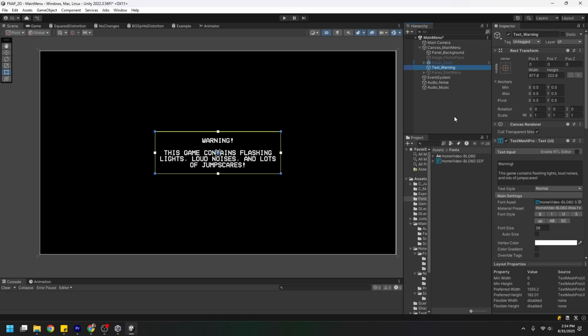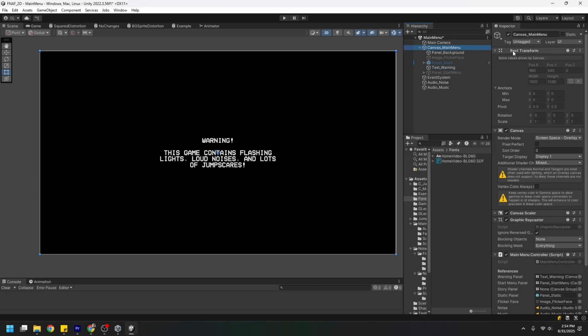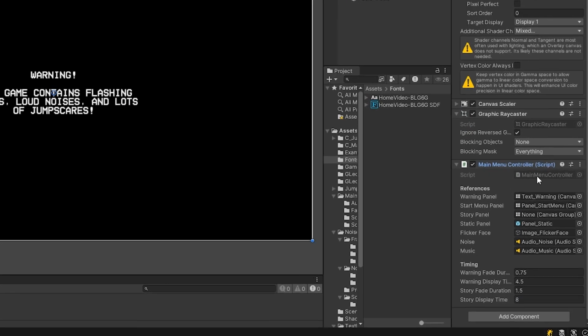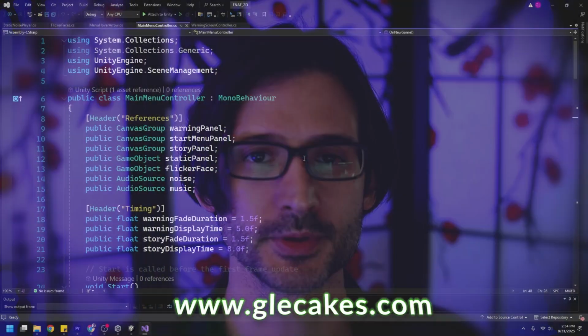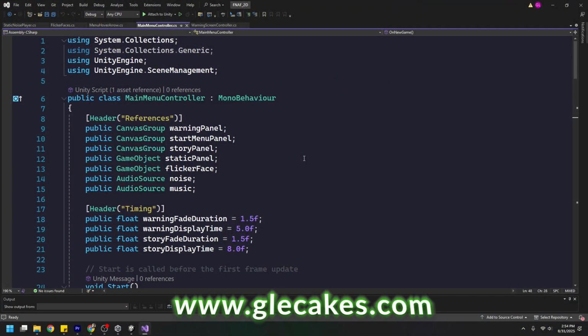The warning text and most of the main menu are controlled by a script called Main Menu Controller. It has references to the text object of the warning itself, and it will handle fading in, holding on, and then fading out of that text. Let's take a quick high-level look at this part of the code so you understand how it was put together. Remember, all the code is available on my website at gleecakes.com, so you can copy and paste it directly into your own game.